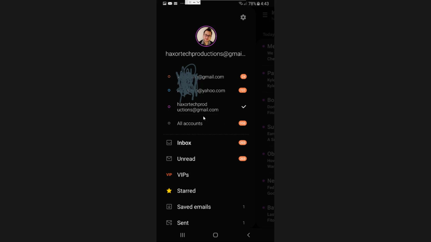You can go in here and you can select all accounts to see all the emails from all your different accounts in one view, or you can look at them individually. You can also click on the unread marker to see all of your unread messages across all of your accounts, or if you want to just see that per account, you can fine tune it that way as well.